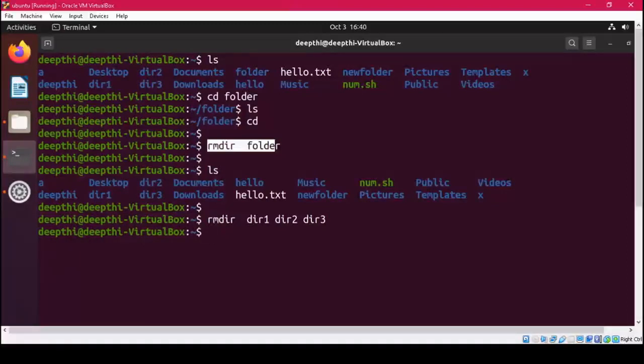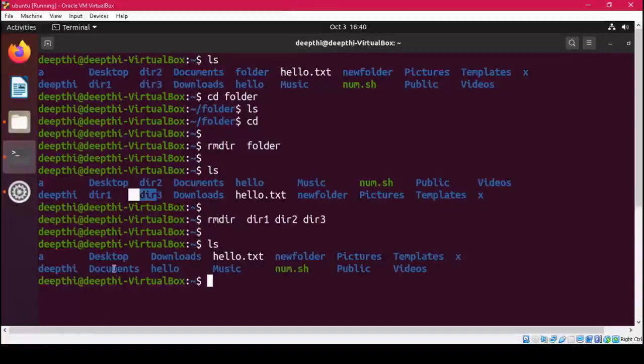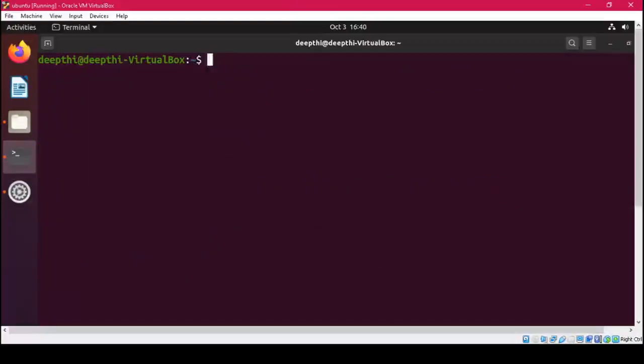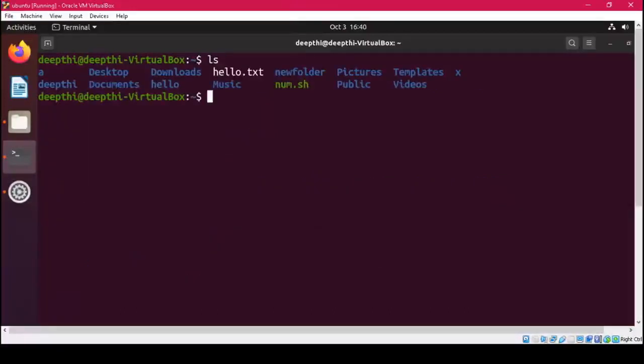Now enter it and see whether they have been deleted. Earlier dir2, dir1, and dir3 were there, but now you use this ls option and see whether they are there or not. No, they have been deleted now, right? So it also perfectly deleted the directories. Now let's clear the screen. Now again I use this ls command and see what we need to delete next.